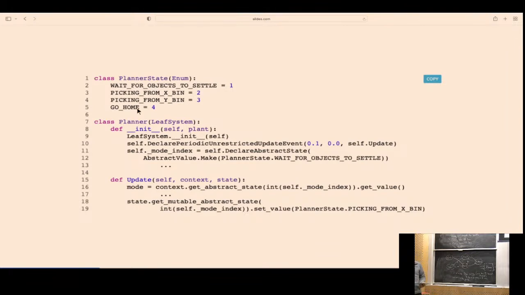I used words, and I used a Python enum just to make it readable. So if I want to use a Python enum as my state, that's what we call an abstract value state. I can tell you why it's abstract value, if you like. Maybe you care.